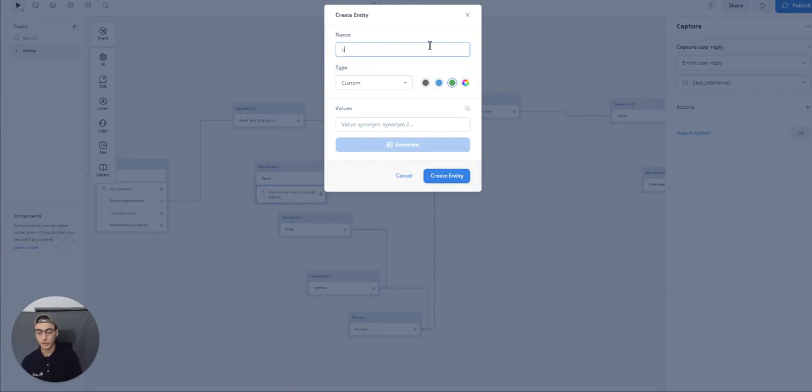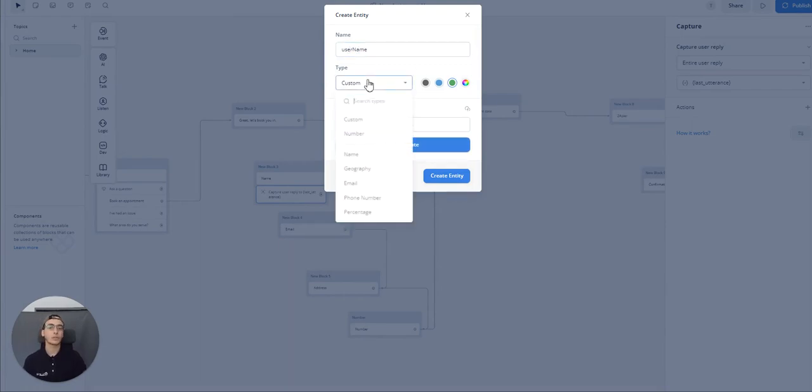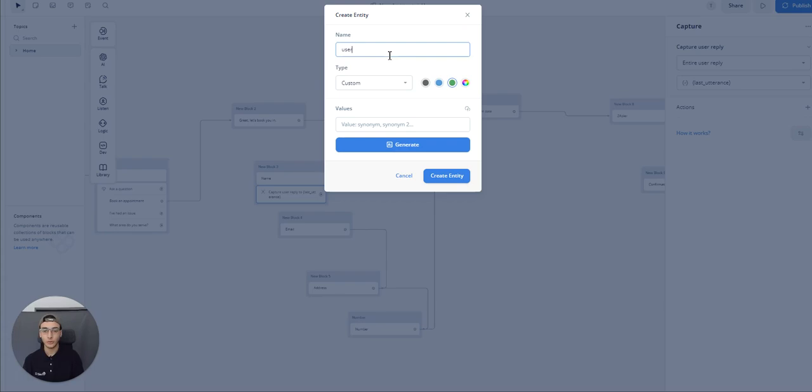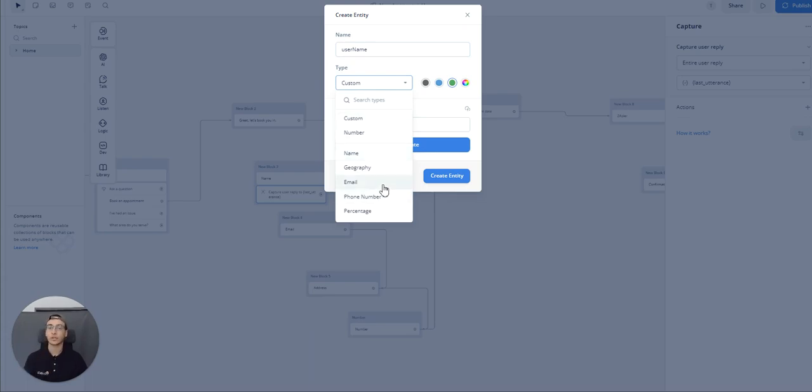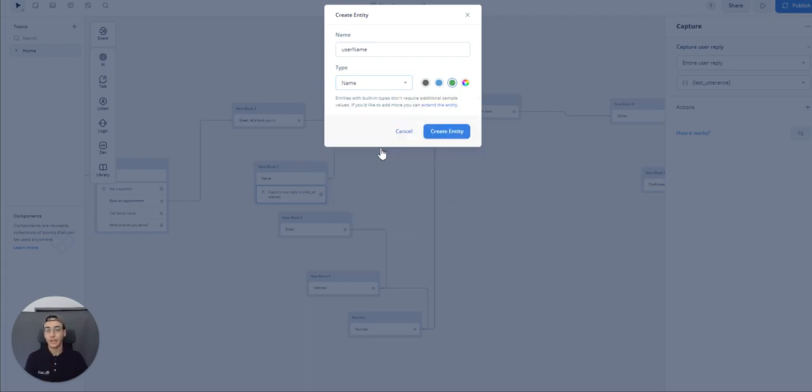So in this case, we're going to go ahead and create a new entity, and we're going to call this one user name. And the type, a lot of the types are very similar across projects, but for this instance, we're going to name this one name.